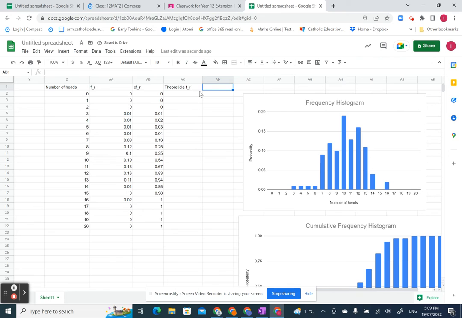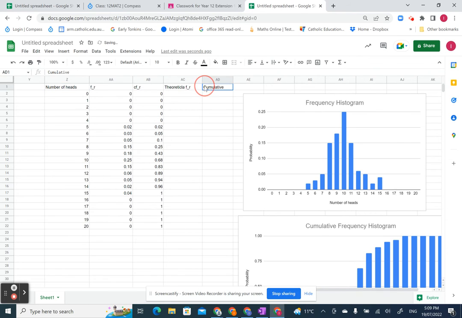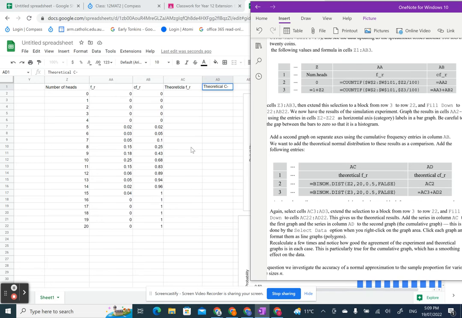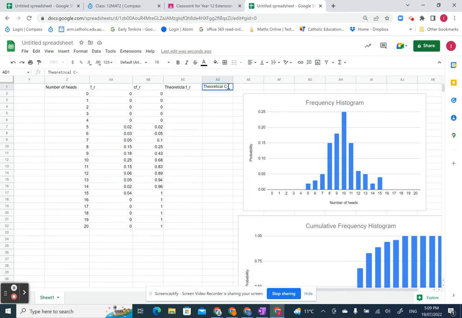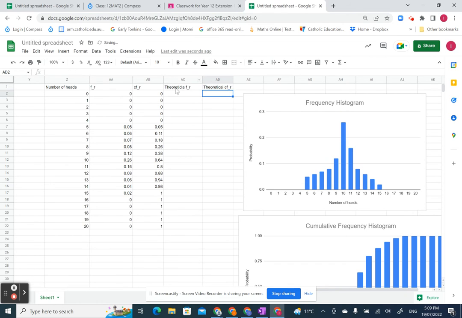What should we be getting? And then we have the cumulative, the theoretical, C underscore F. How did they write it? I want to use exactly the same things. CF, yep. So let's go back in there. CF underscore R.